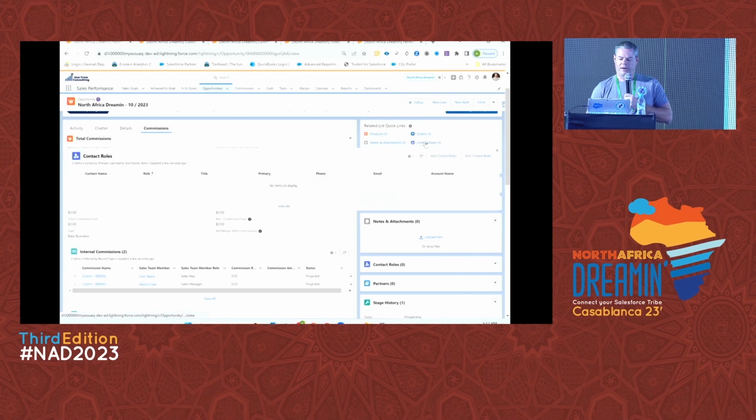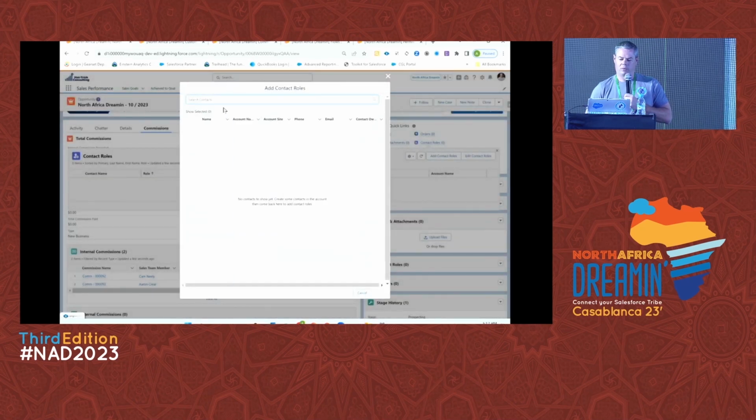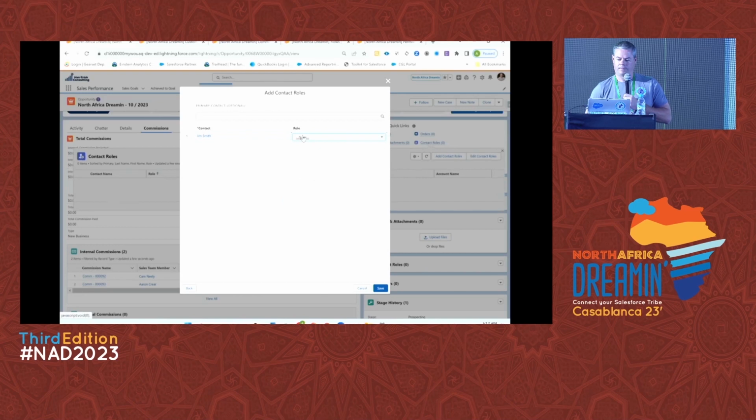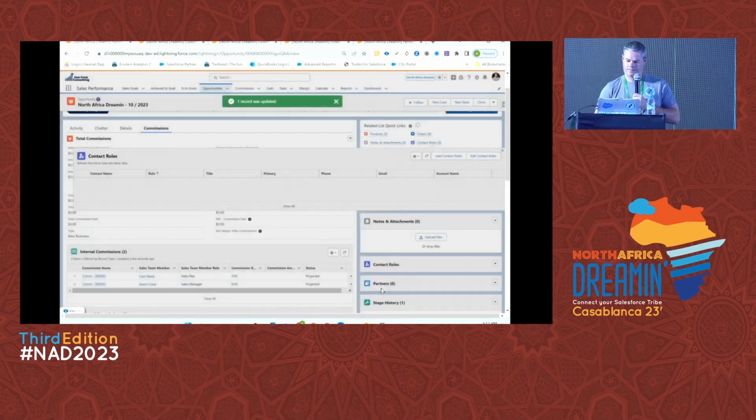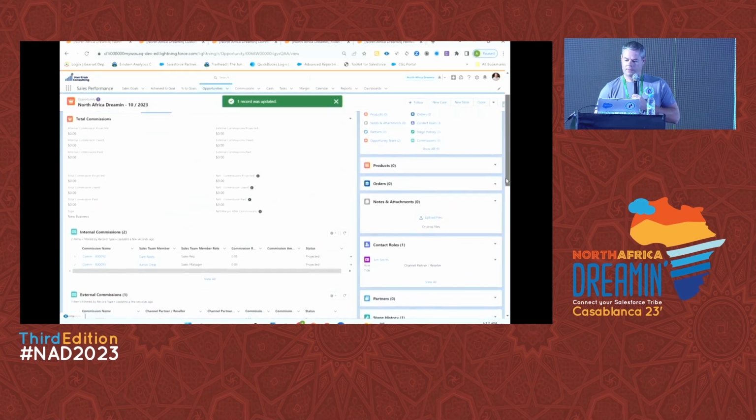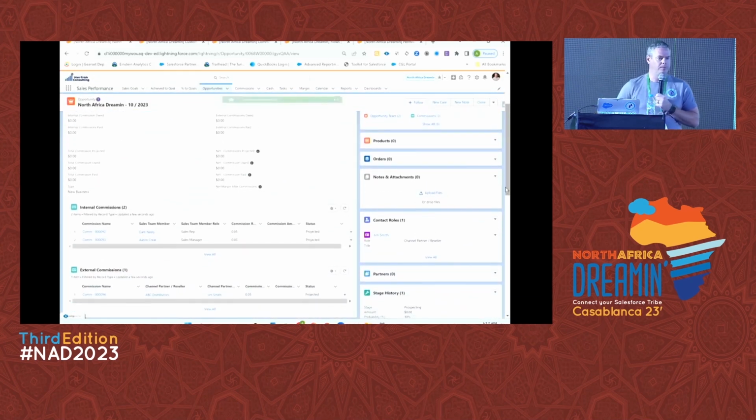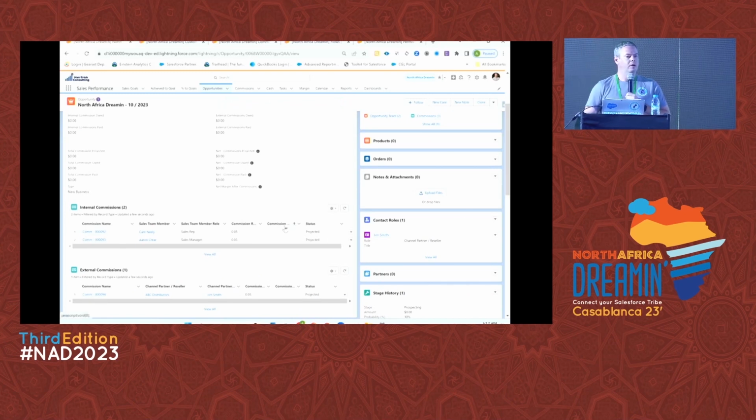Same thing happens if I add an opportunity contact role. We'll add Jim Smith here, and we'll have to give him a role as well. And we can see here, now we have the external. Now, we're missing our commission amount, which is this column that's being cut off here, because we don't have any products there. There's no amount. We don't know what this deal is. So let's add a couple of products.